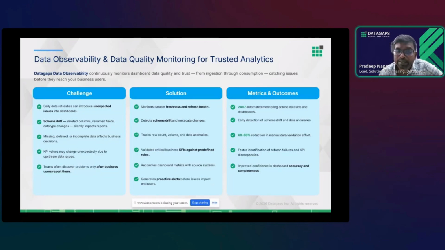Okay. So taking a simple example, imagine yesterday's sales were 10 million and today they suddenly dropped to 5 million because half the records did not load. So the dashboard works perfectly, but the data is wrong. That's why data observability helps here. I'll go to the quick demo.